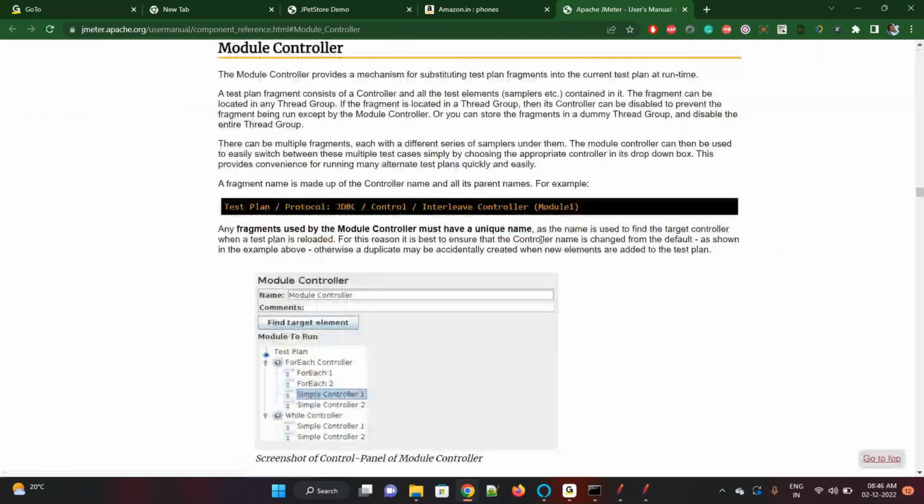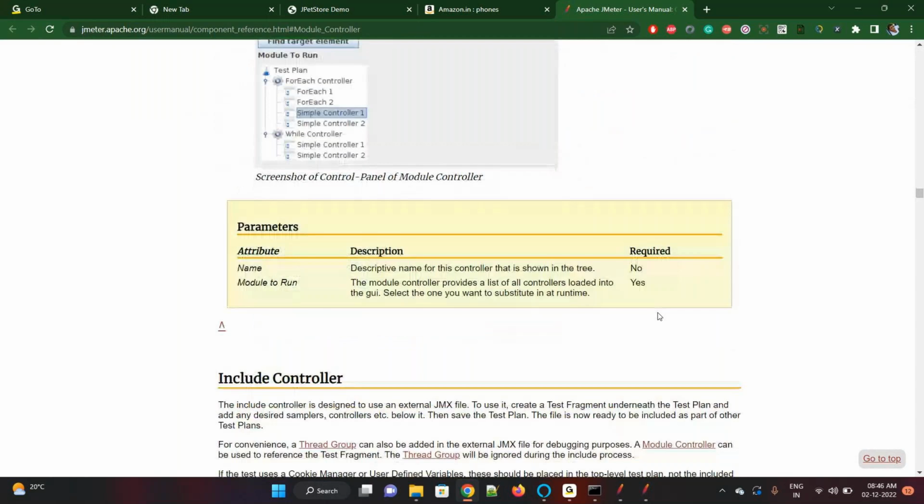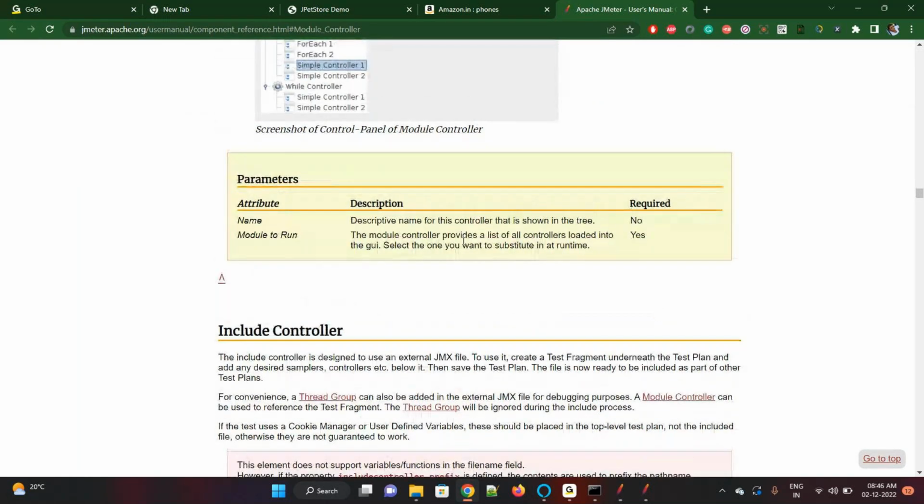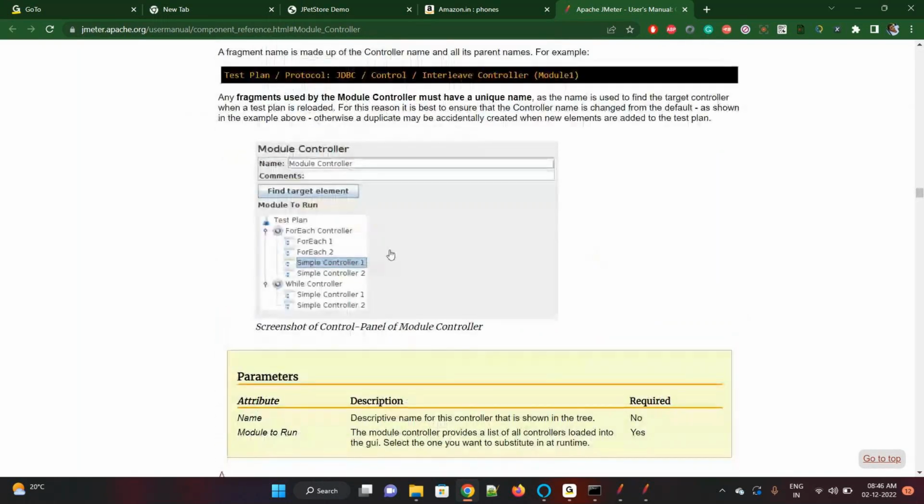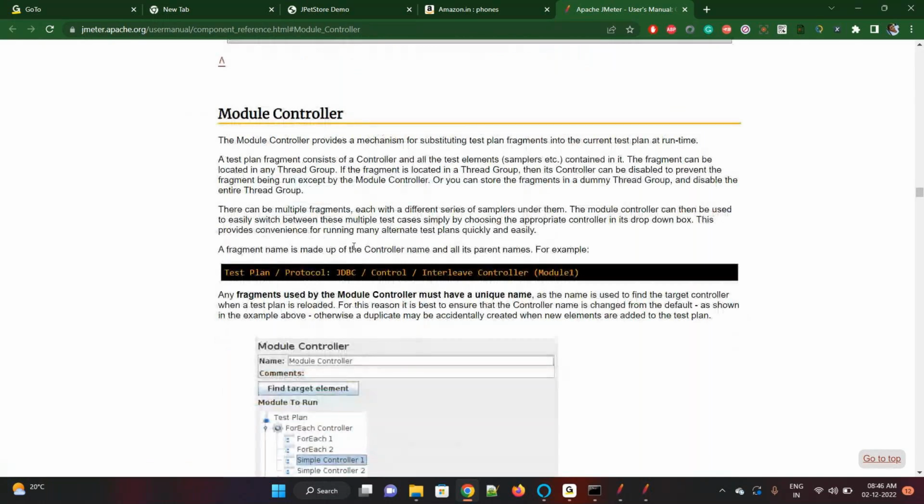What is the Module Controller? It says the Module Controller provides a list of controllers loaded into the GUI. Select the one you want to set at runtime. Whatever it displays here, we can select at runtime. If you can differentiate all the multiple requests using controllers, any controller, not just simple controller, it will be differentiated. Otherwise, it will take everything as one. Like this, you can refer to the controllers. So let's go to our syllabus.